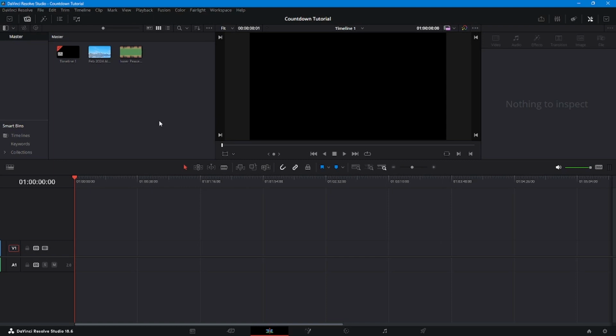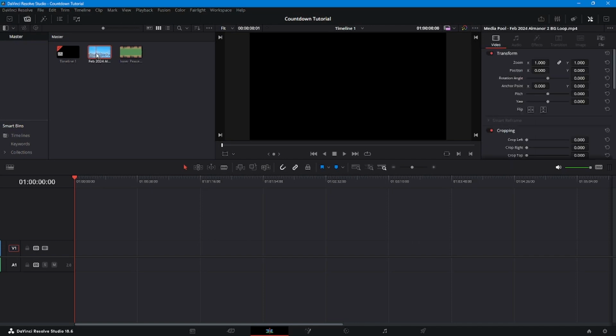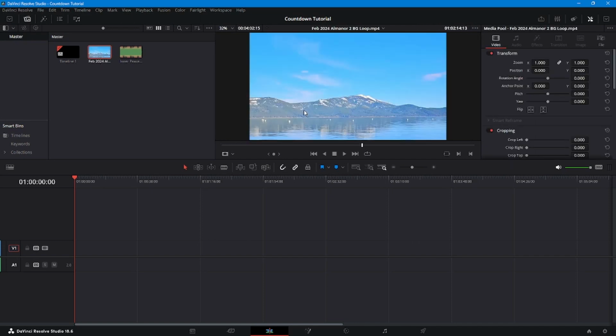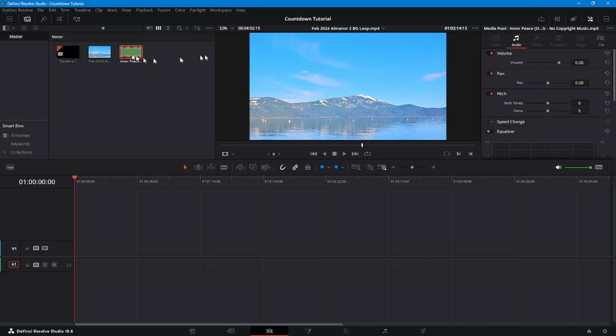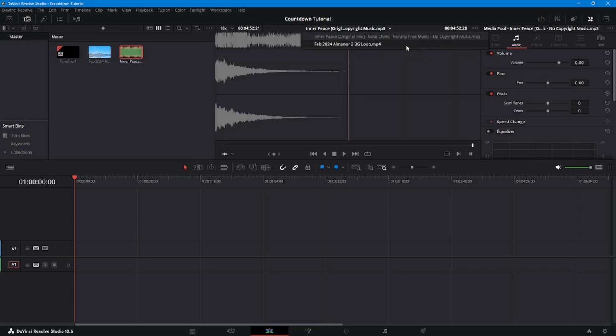So here we are on the edit page of DaVinci Resolve, and I've got my media here. Now what I did is I created a loop, and I spent a little time with this to bring out some of these colors. I only bumped up the saturation a tiny bit. It was just a beautiful, beautiful day. So then I also have my audio, and this audio, I got from YouTube royalty-free music, no copyright music. There's a link in the description.